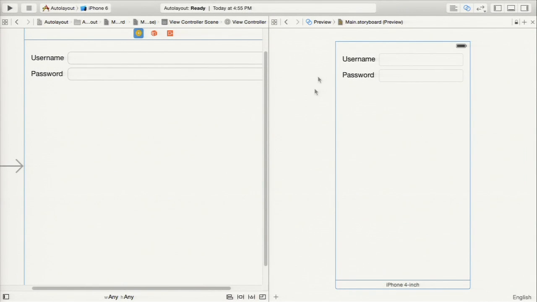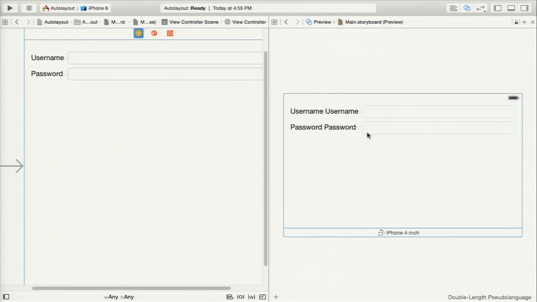Now, another thing that's cool here is, what's this going to look like when you give it off to your localization guys and this gets translated to German or something like that? You can make sure that you don't have any big problems by going down here. See where it says English? So I click on that, and we can go to this double-length pseudo language. All that does is double every text. So even a long translation of the word username would fit there. And my auto layout is working properly, and so my translation is just going to work.